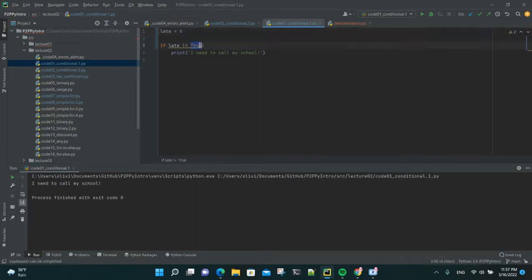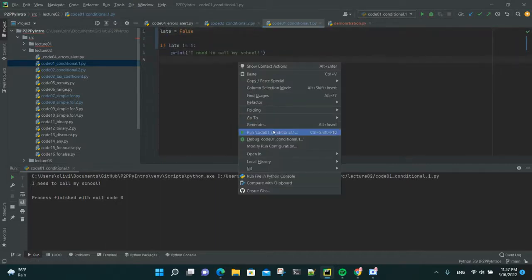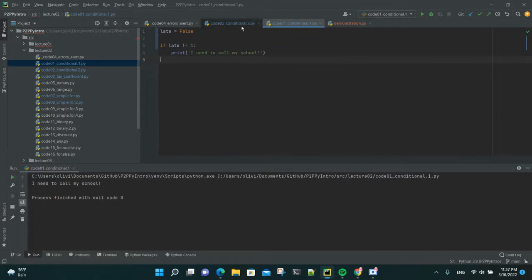If I put this the other way around, false, it will still give me the same value. So here it is interpreting 1 as equivalent to the true value. All right, so back to this.